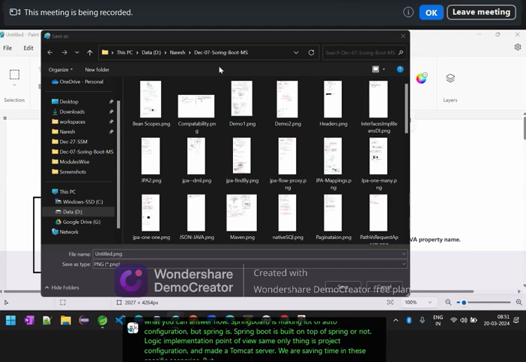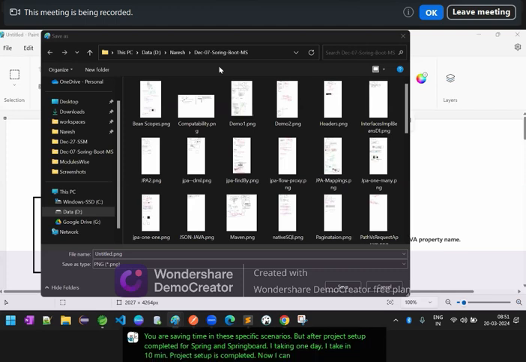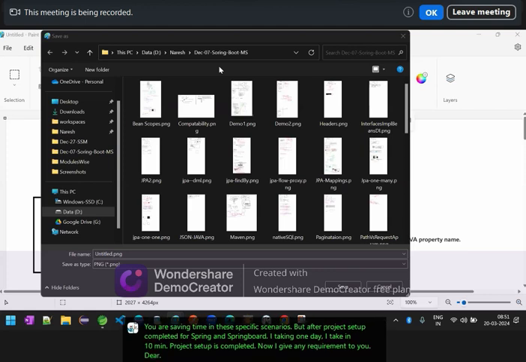After project setup is completed, for Spring I took 1 day and for Spring Boot 10 minutes. Now if I give you a requirement to add a REST service for user creation, how much time will you take? I can say the same. Logic implementation wise there is no change. Only project setup takes longer in Spring because you have to identify all the jar files, and download and add the Tomcat server. After project setup, both are the same.